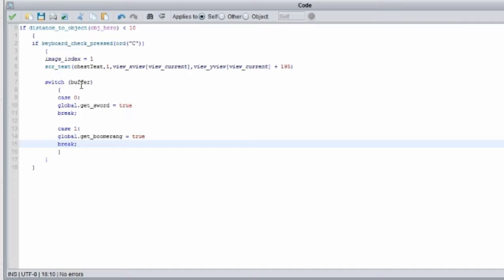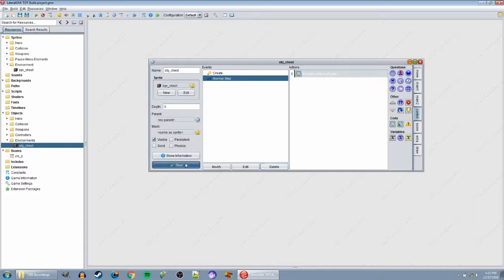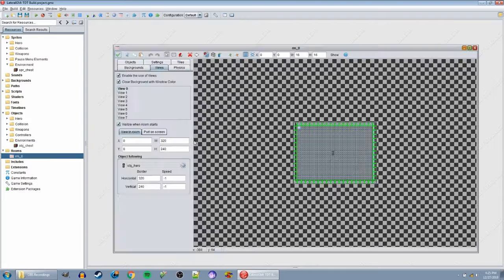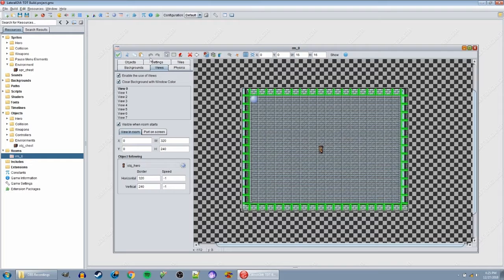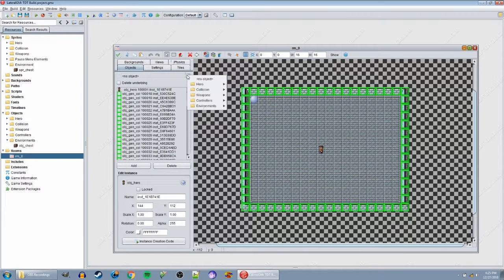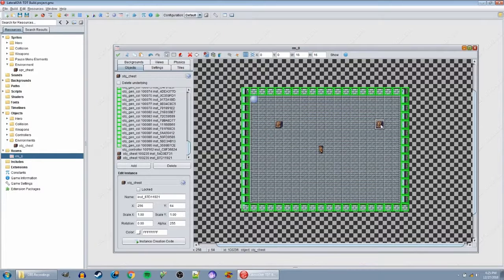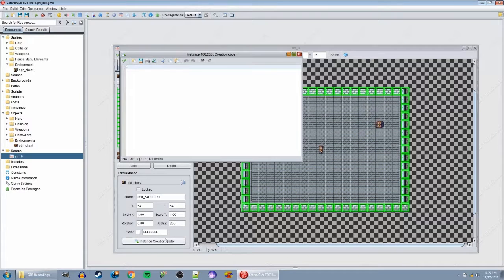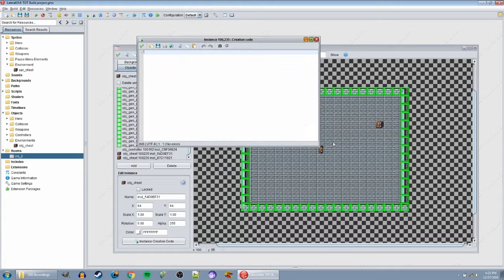So you might be wondering, where are we going to define these two variables? That is going to be in the instance creation code for each instance, and I'll show you how to set that up right now. So go ahead and go into your room and place down a couple of chests within your room. So go ahead and place one on this side and then one on this side. Then you go in this chest on the left here. Then go to instance creation code down here, and it will give you a code editor.